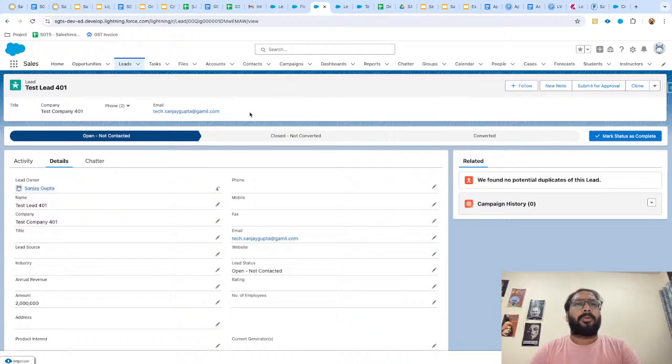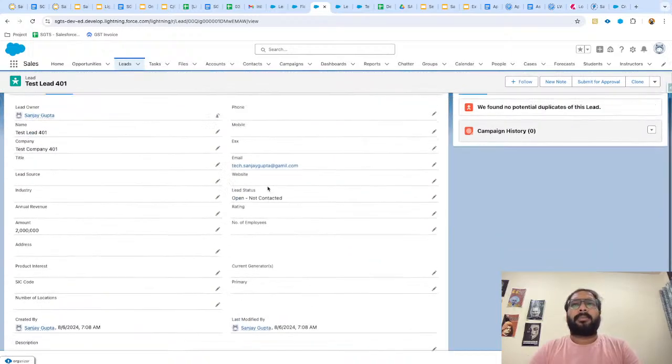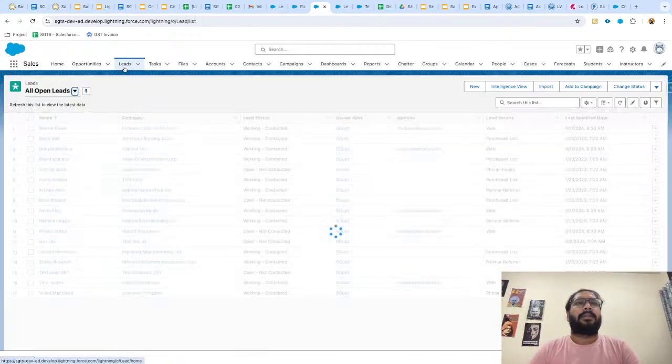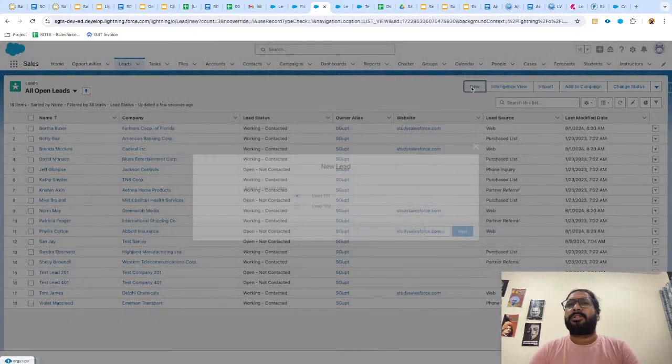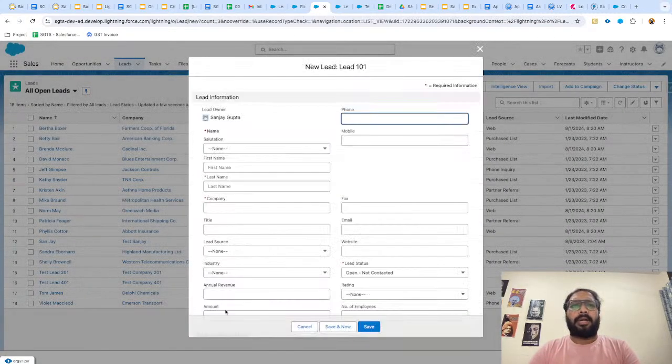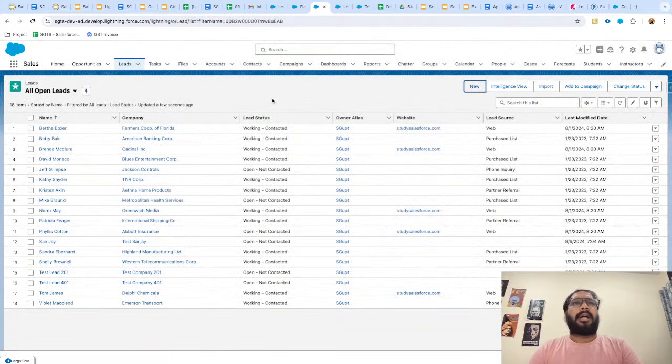So I will explore this because there are some checkboxes which are not coming up. At the time of lead creation, we see those checkboxes. So I need to check why they are not coming. If we enable those checkboxes, then the lead assignment and auto response rule will work. So I will cover that in the next session.